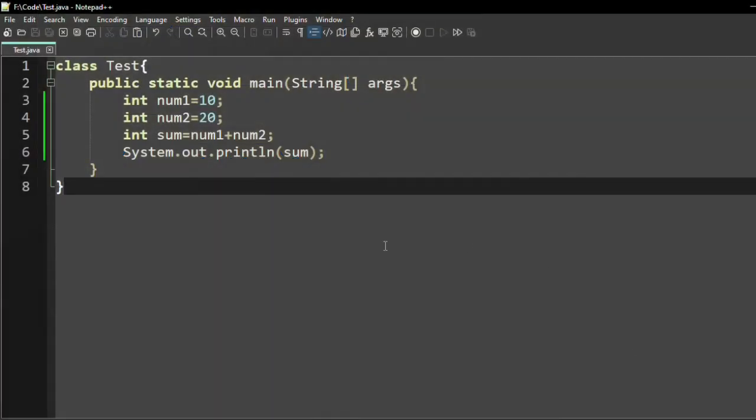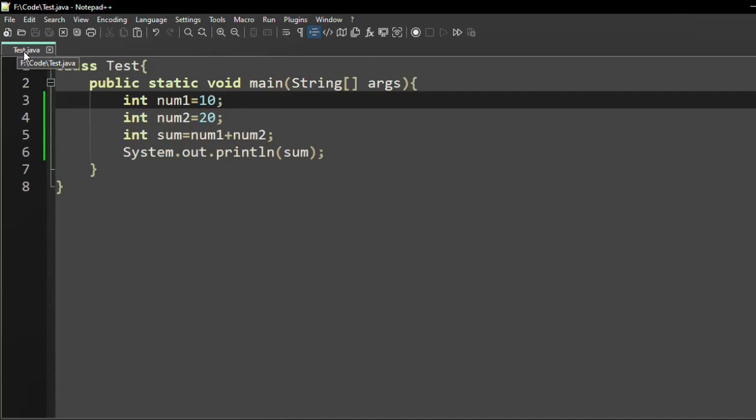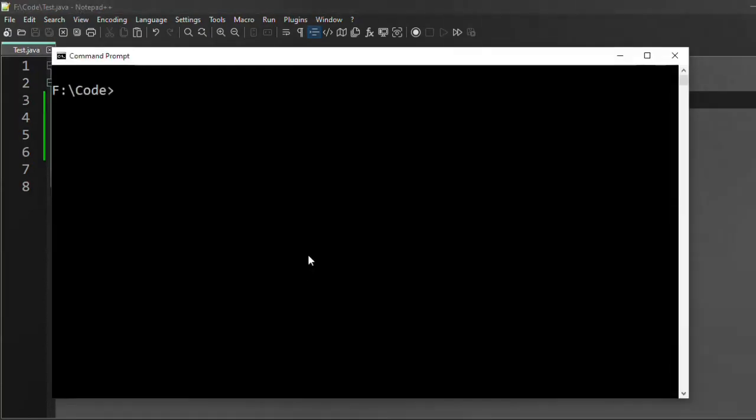Now we will implement the program that we have discussed. Here you can see the class name is test, so we are saving the program as test.java. Our program is inside the code folder of the F drive. So we are compiling using the command inside that drive in the command prompt. No error, successful compilation. Then run the program. It is showing 30.